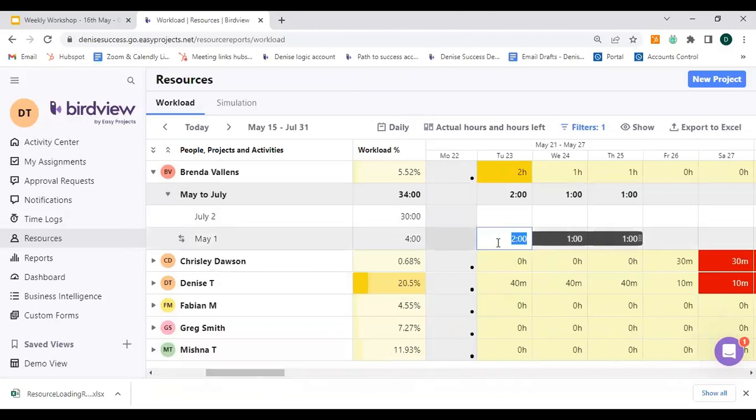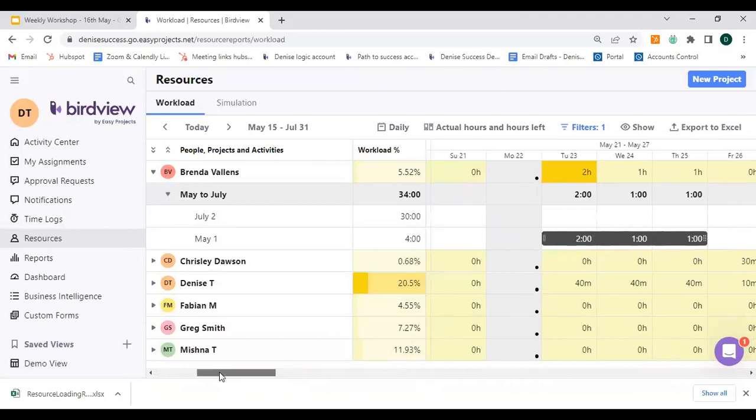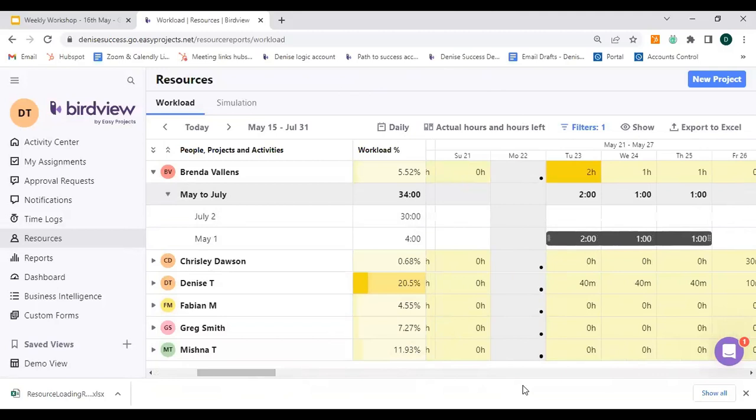The other thing to keep in mind is that the system does take into consideration any vacation time or public holidays that are in the system. Here in Canada, we do have Victoria Day as a holiday, which is Monday, the 22nd of May. And so the system has automatically blocked that date out. And if I hover over this dot right here, it's letting me know that this is a day off.